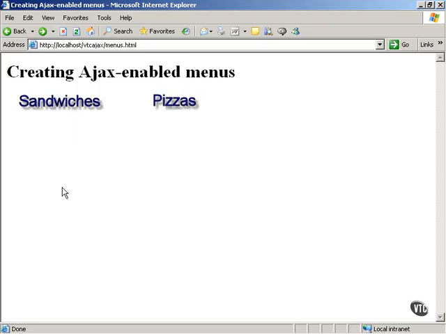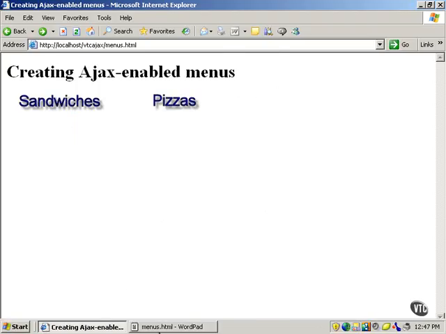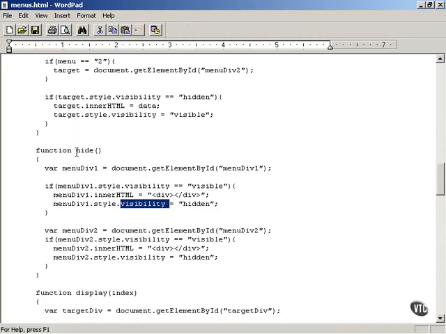So you see how to show a menu. It's equally important to know how to hide a menu, and this functionality is in a function named hide, and hide is called generically in the menus.html program in order to hide the menus, and it works like this.